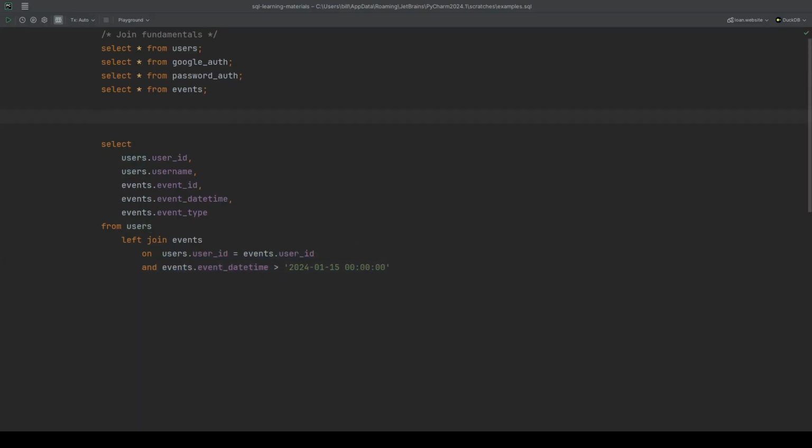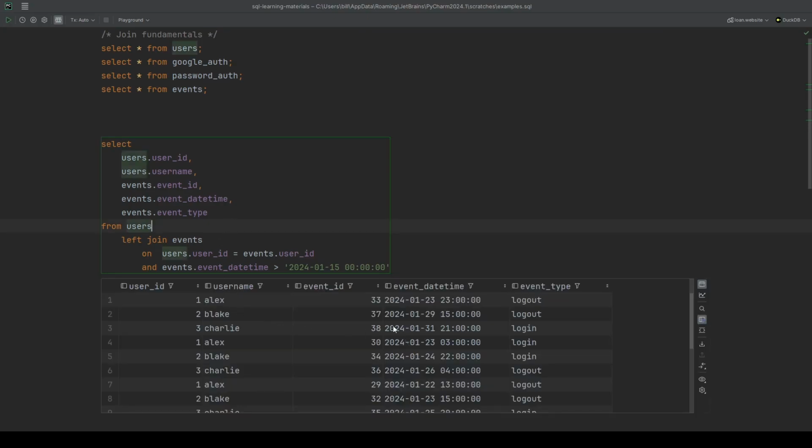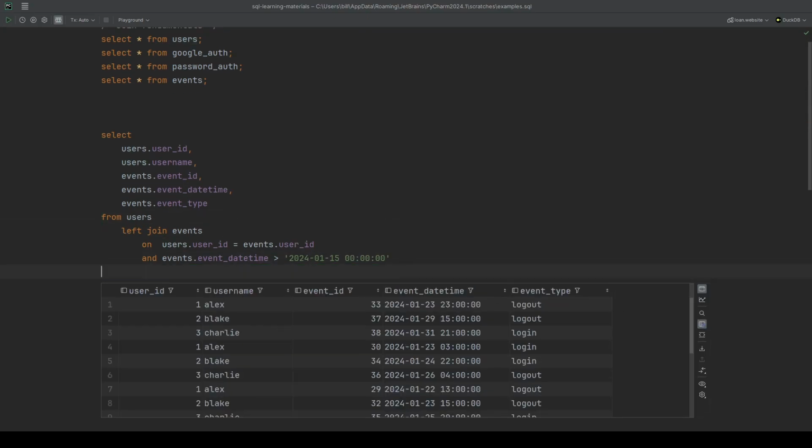I want to make a word of warning though. Do not get your join conditions mixed up with your where conditions. Let's see what I mean by this. So if I run this one, let's do an order by the event date time, so we can get our events in order. Could also order by the event ID, doesn't matter.